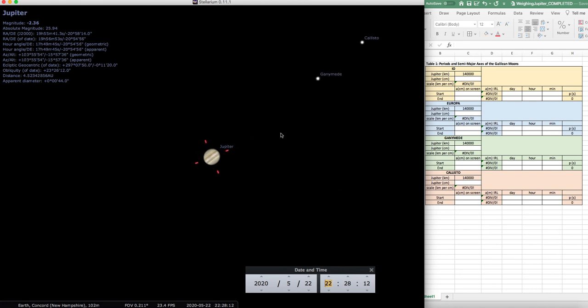Okay, so at any given time, the order of them might change. But if you watch a full orbit, you'll see that Io is the closest, Europa is the next, Ganymede is the next, and Callisto is the furthest of the four Galilean moons. So I'm going to pick one to show you as an example, and then you'll do this same thing for all four of the Galilean moons.